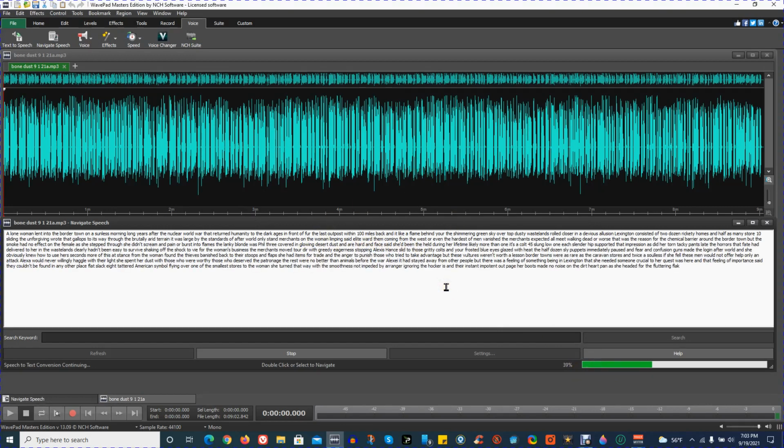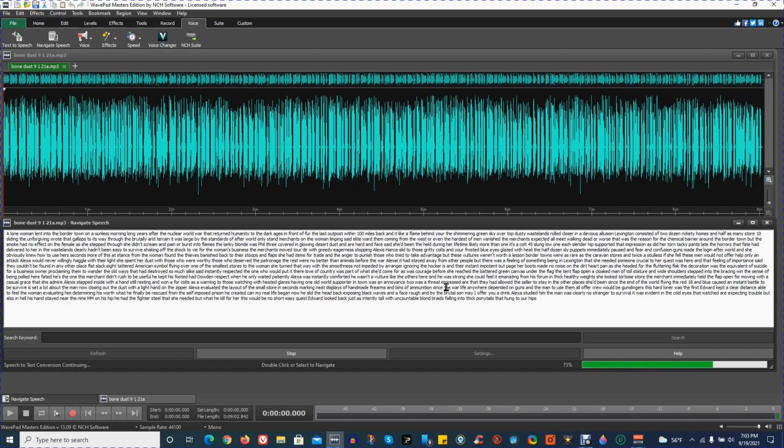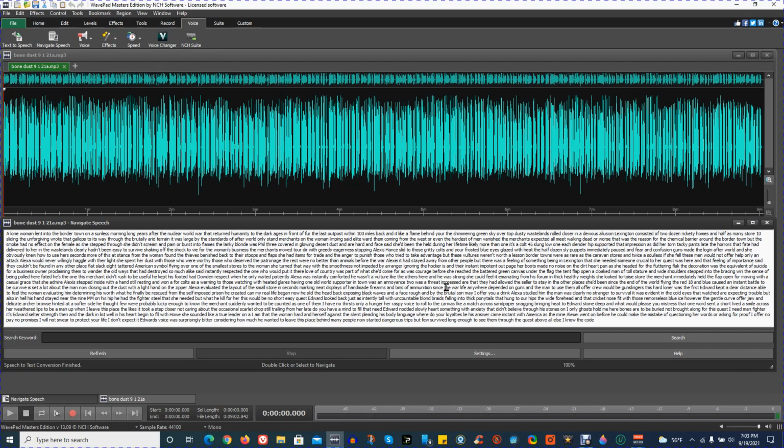And the way this works is I'm using the operating system Windows 10, and Windows 10 comes with a built-in speech recognition feature. If you're using a different operating system, you may have different speech recognition software. This feature in WavePad works fairly well. It's not always 100% accurate. I'll show you a few examples of how this works.